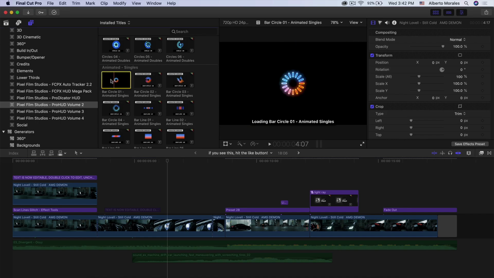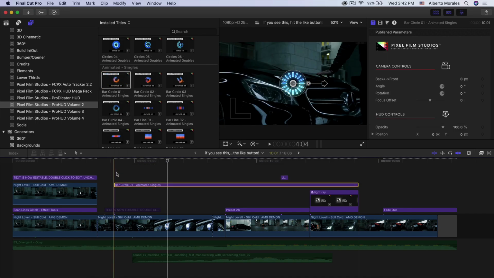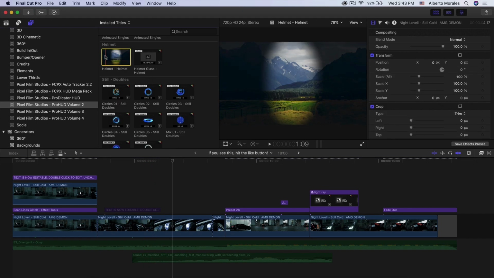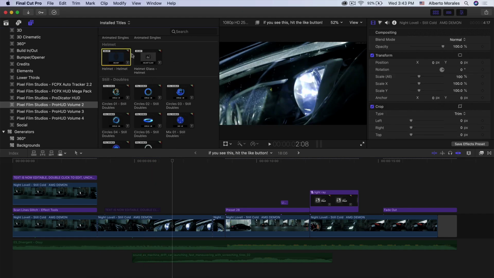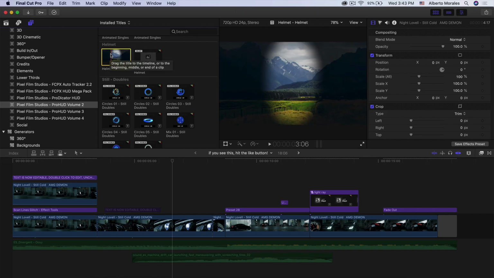Here you have animated singles. Again, this one's really cool. If I push play, it'll look just like that. Here you have helmet, and this one's really cool as well. If you want to replicate that helmet HUD overlay effect, this one you would have to use a face with this one and use a tracker.